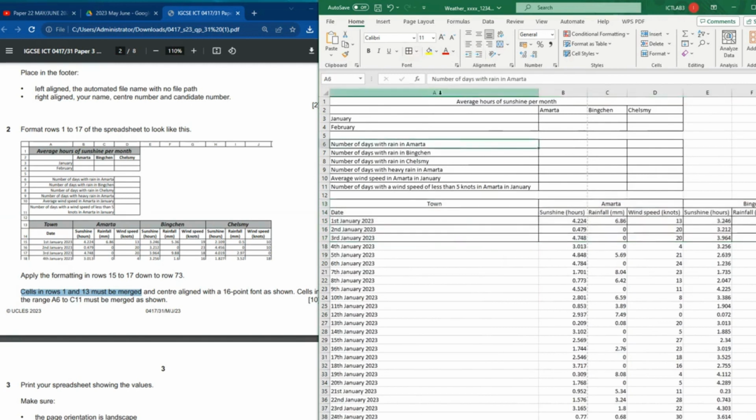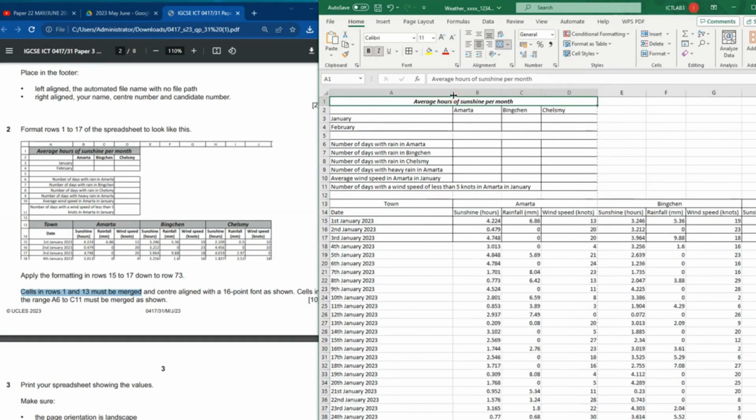Then number 2, look at this row 1. You will see that it is bold. Then it is italic. Then at the same time the size is also reduced. Alright, look at this A. It's not that wide. So reduce A to some extent.